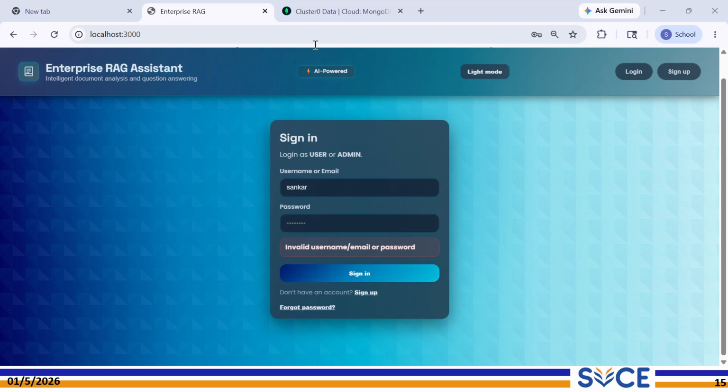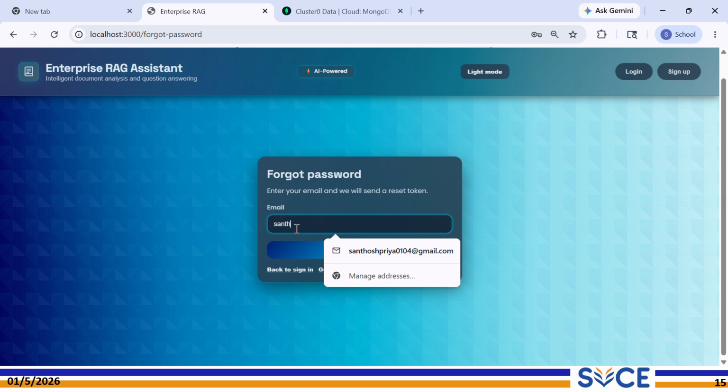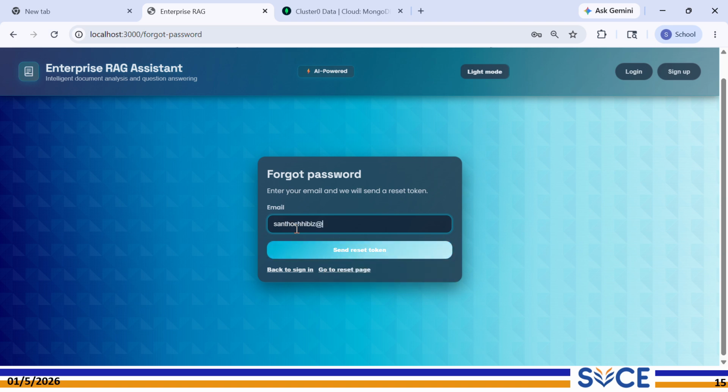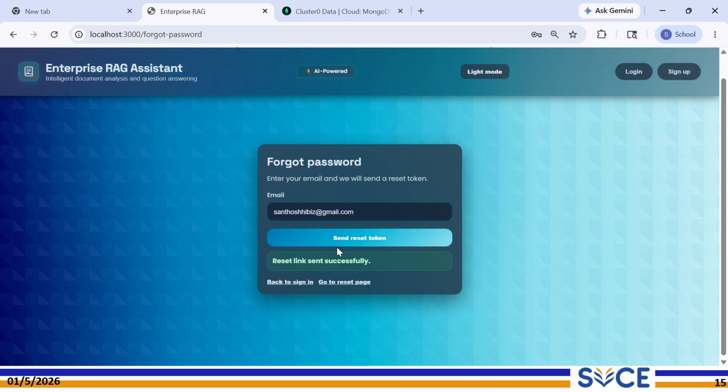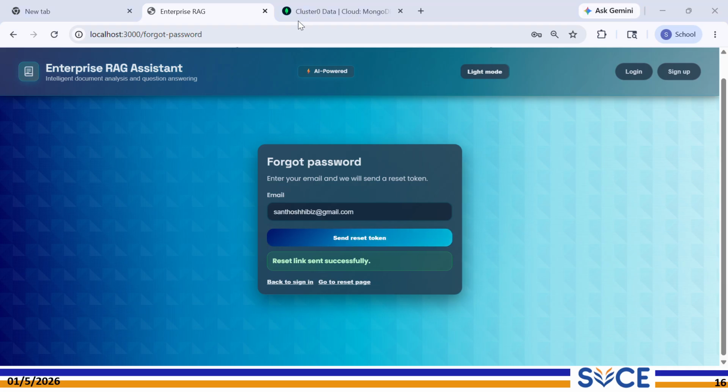As you can see, the password is actually incorrect. We can also reset our password. So basically, the forget password link has been sent to the mail successfully. So we can also reset the password.